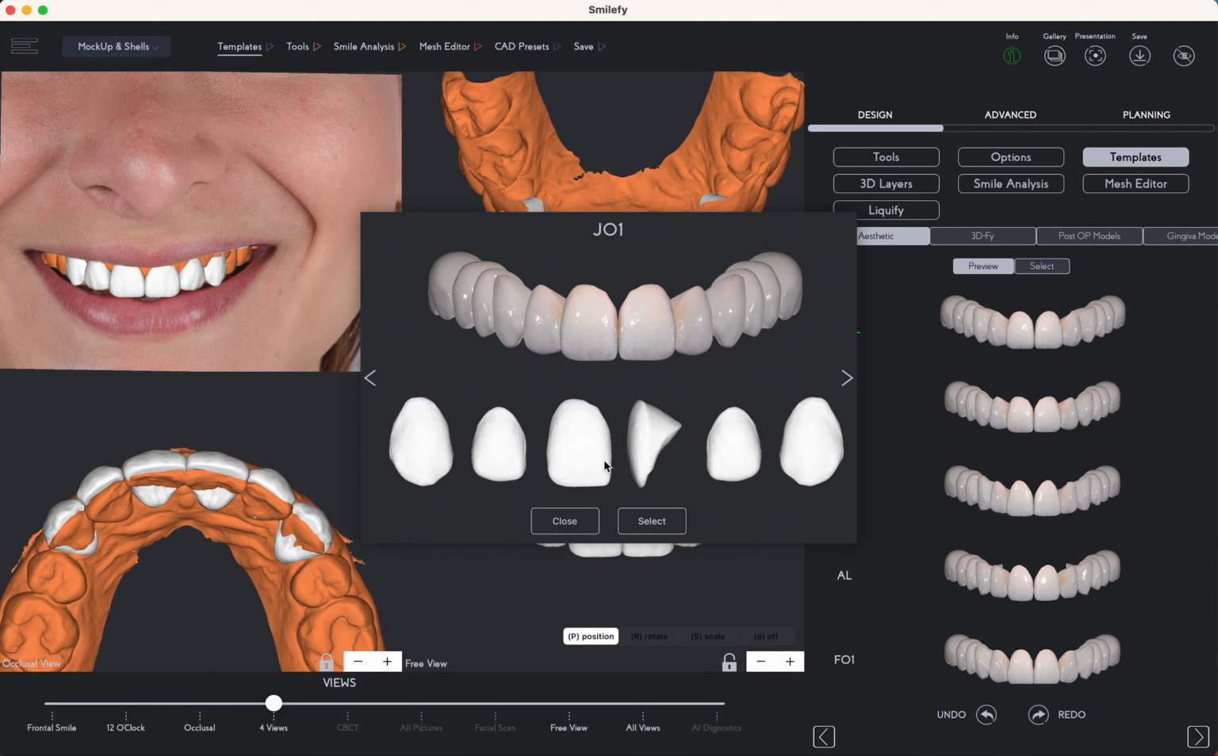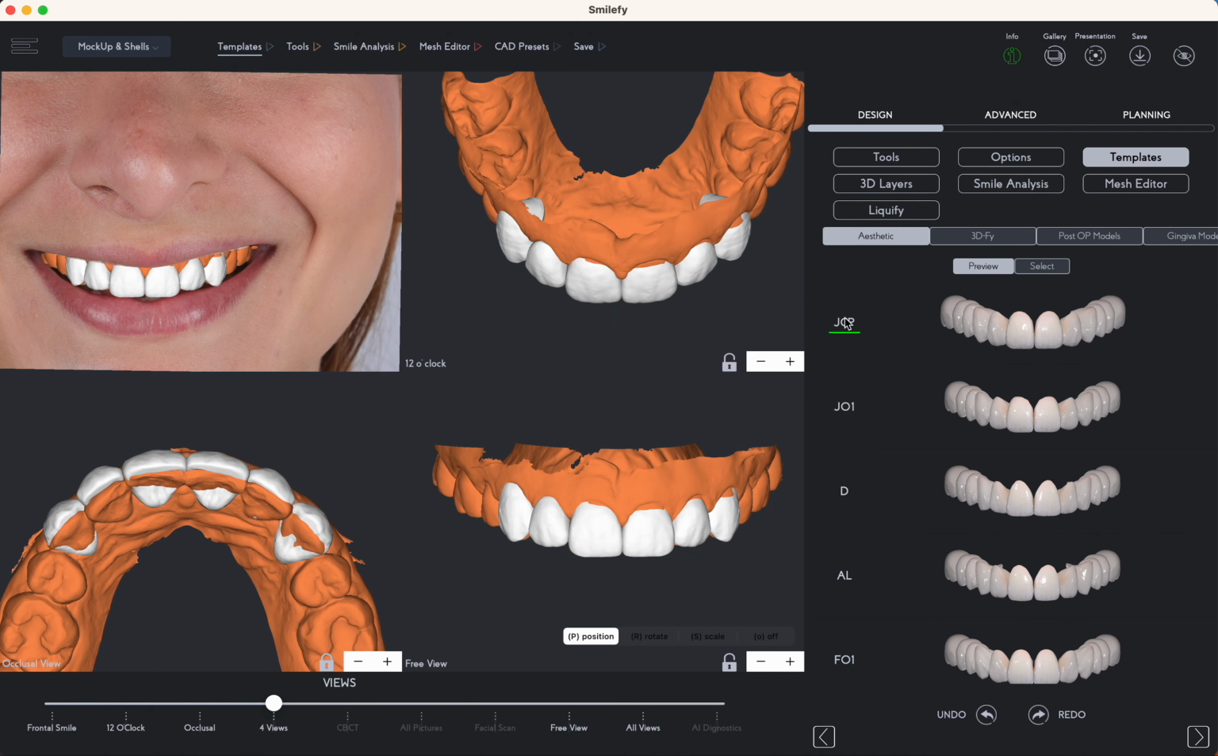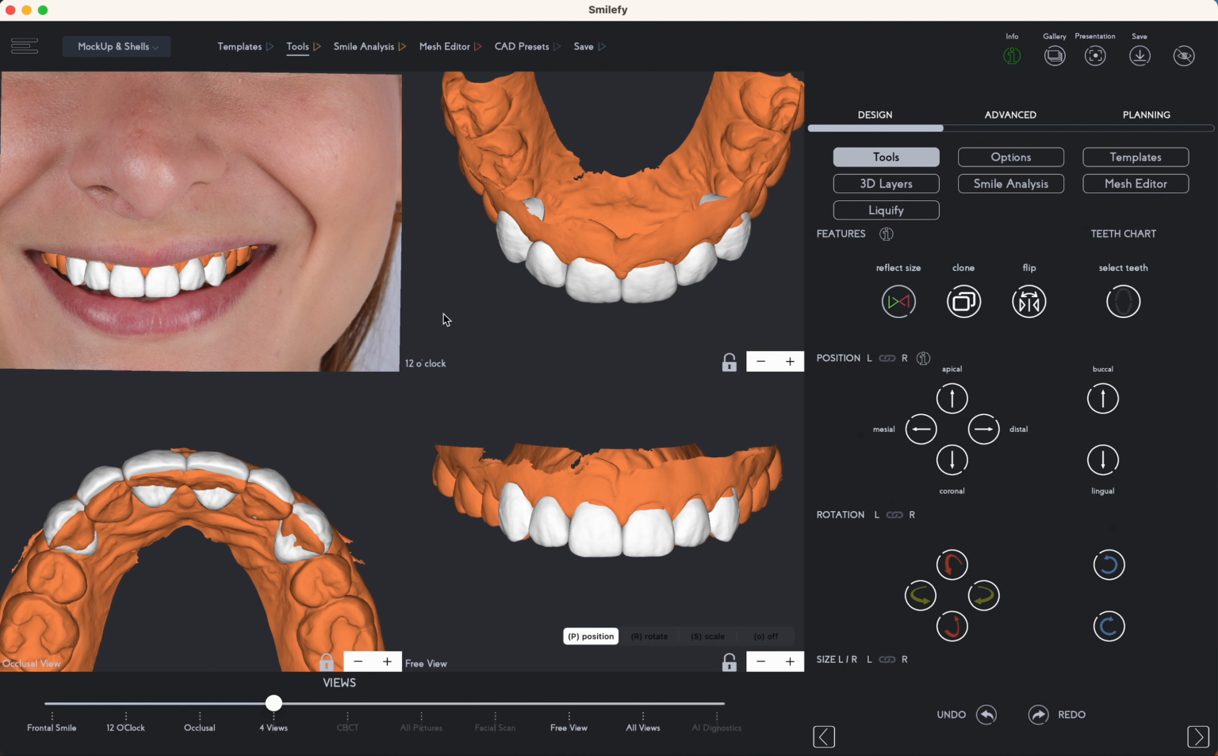Now we can analyze the form of the templates. It's also a visual way to communicate with your patient and find out her or his preferences. You have all options: oval, round, and triangle form, open-closed embrasures, round or square incisor edges, and flat or round buccal surfaces. The second step is tools.